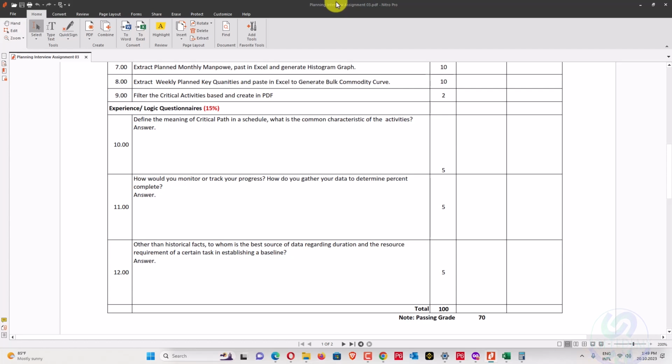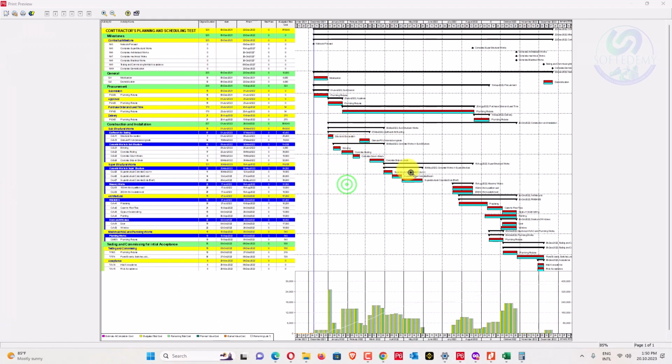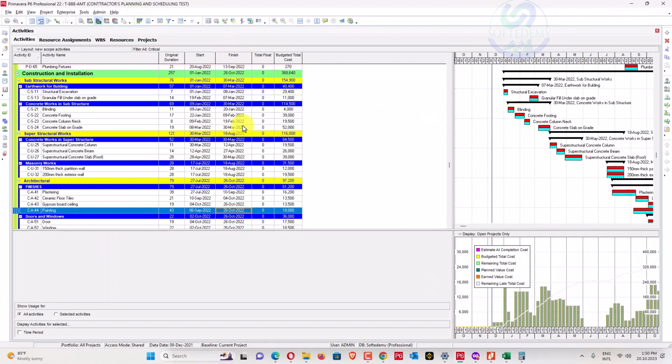The common characteristic of the activities on the critical path is that they do not have any float or lag. If any of these activities gets delayed, it will result in a delay of the entire project. So this is what the critical path is. If any activity on this critical path is delayed, the project will be delayed. Any activity having zero float is also called critical.